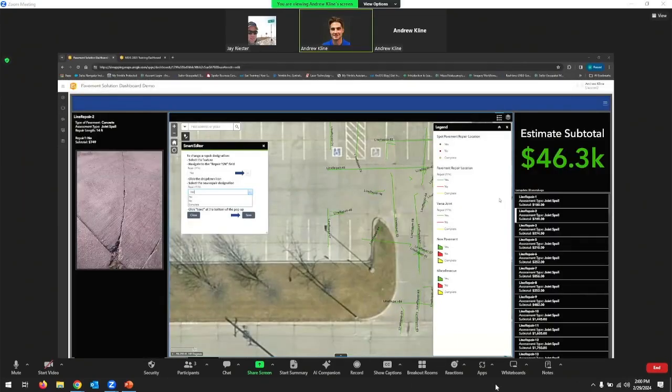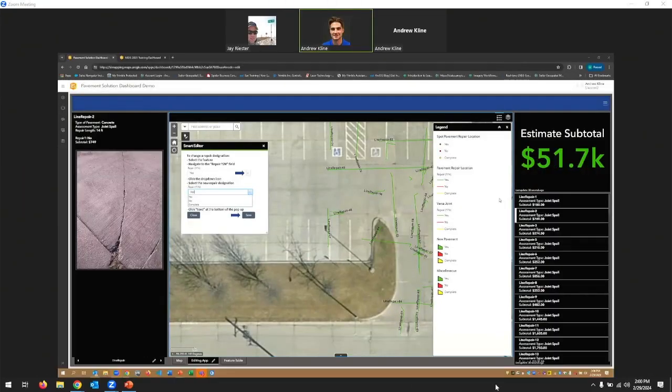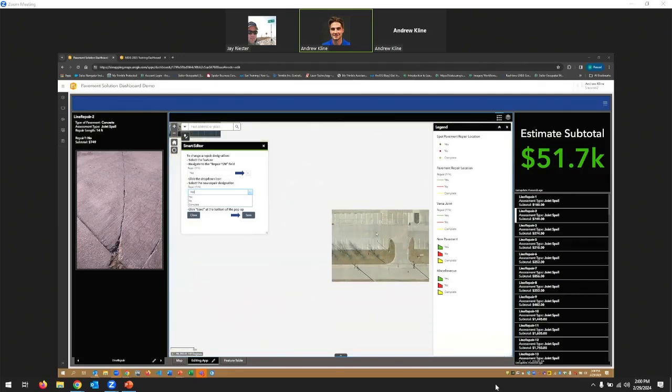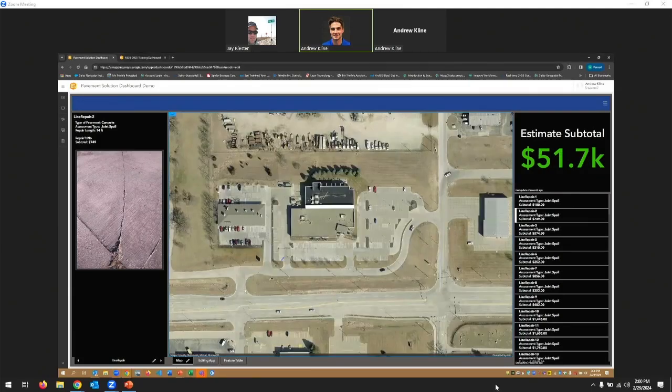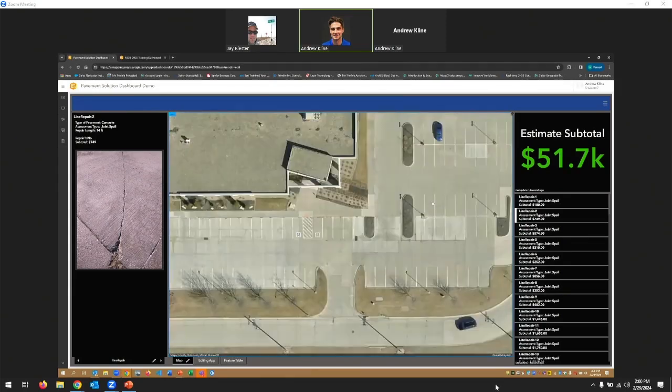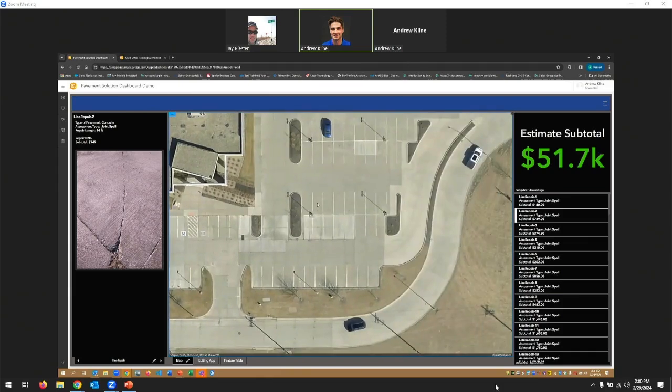And I should see the change from $46,000 and it changed up to $51,000. So you can see that it's a completely real-time workflow, and it allows not only the project managers for the specific company, but also the actual end users, the people that are getting their parking lot fixed, to view everything out in the field and what's going on.